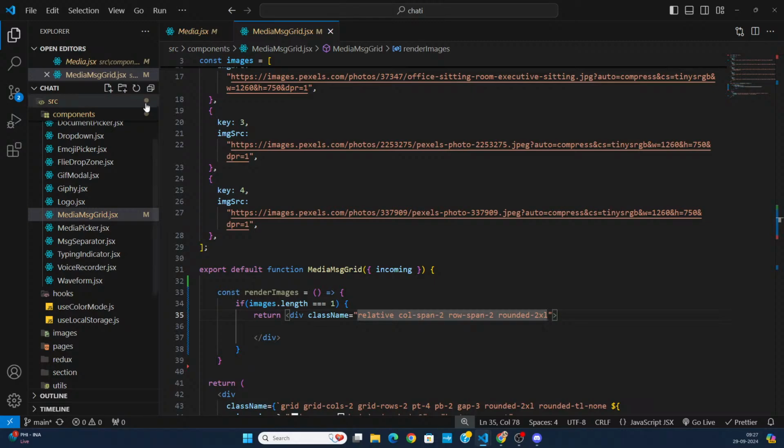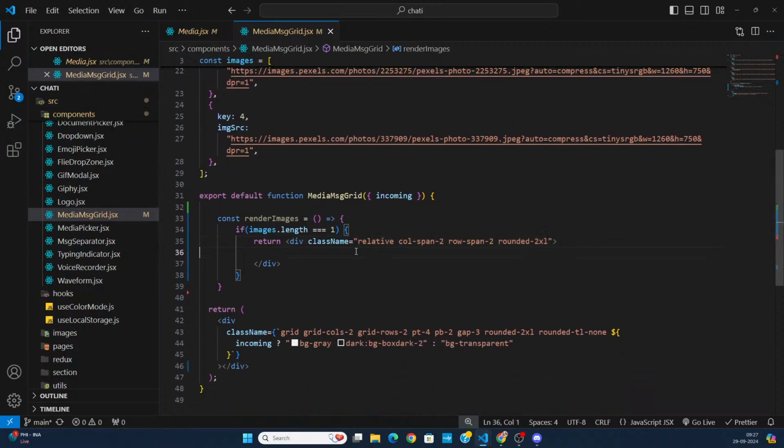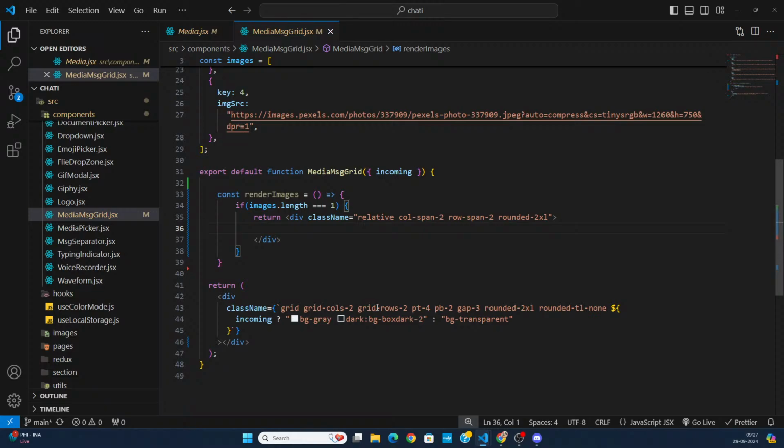Okay, so let's now continue with what we are doing over here. Right now, we have created a div which is going to act as a relative parent. We have defined that it should take both the columns and both the rows from its parent. You can see the parent has got two columns and two rows. Okay, and after this, as I said, we want to place two children inside it.